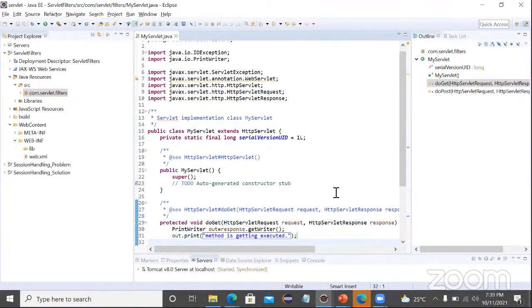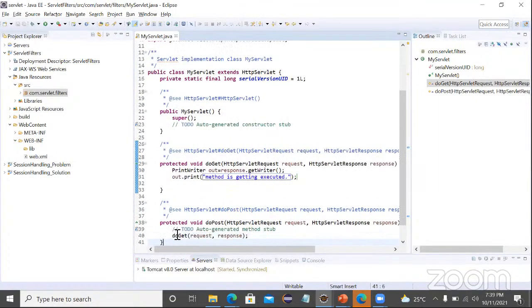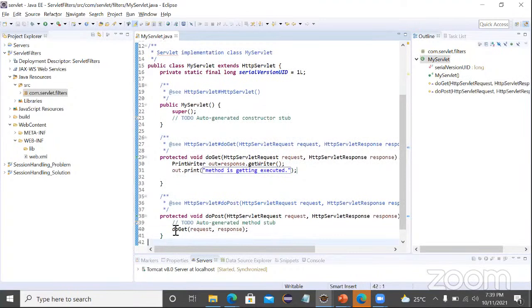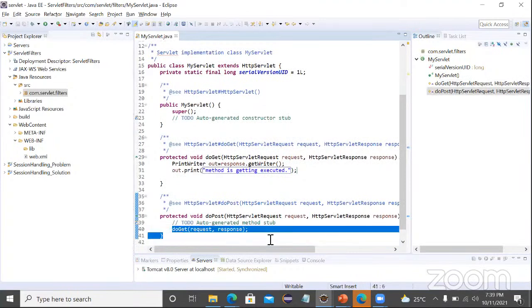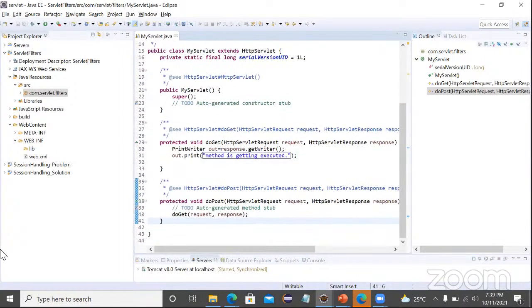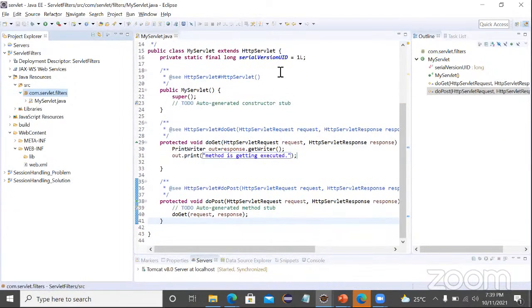And then we have doPost. By default, it also takes the same doGet request and response. Fine. So this is about the basic simple servlet class.